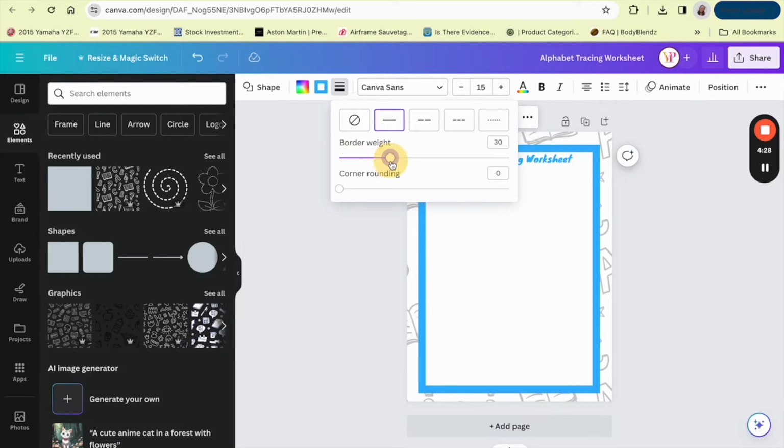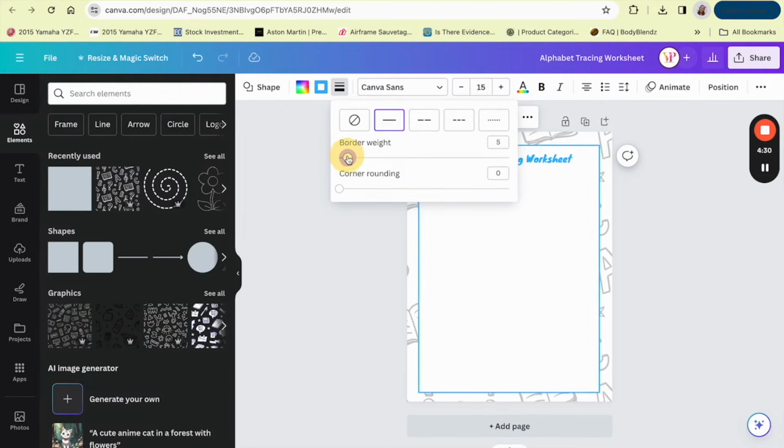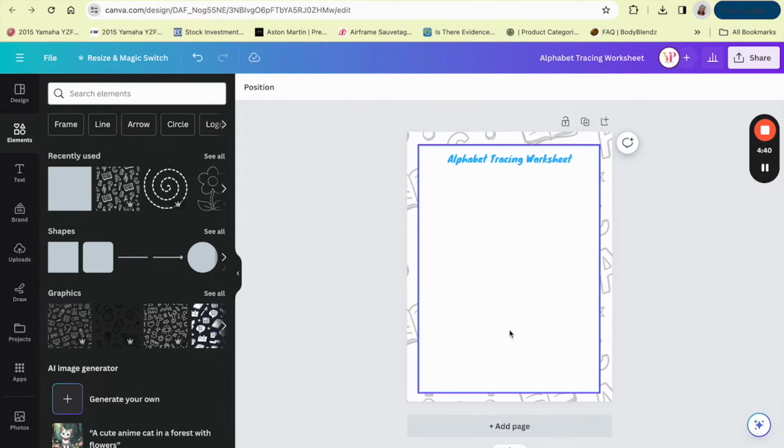So if you want it to be thicker, you can change the border weight, and you can also make the corner rounding a little bit rounder if you don't want it to be sharp. So I'm going to make the border a little bit thick and keep it that way.